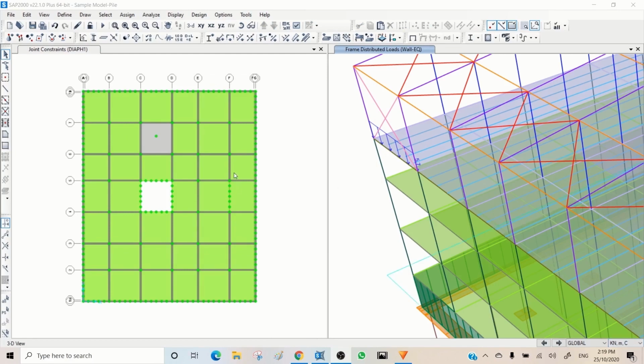So this is generally what I wanted to share about applying load on frame and joints for this course. Now it's time to show you how to apply loads on area elements.